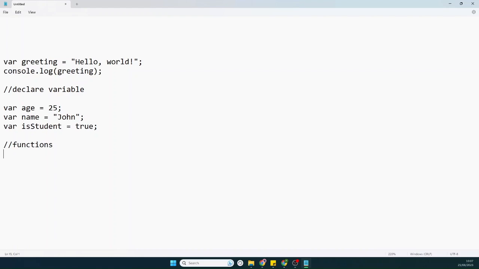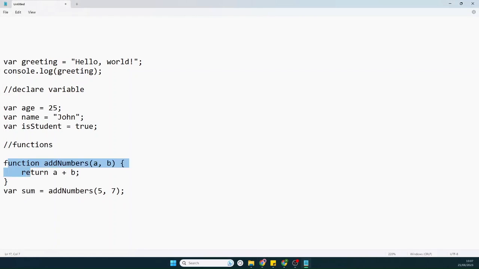So functions are blocks of code that can be defined and reused to perform specific tasks. They allow you to encapsulate logic and execute it whenever needed. So it looks something like this. Functions are declared like that. You give the function a name, and then you give the function instructions as well, which here is the sum of the variables, add numbers 5 and 7.